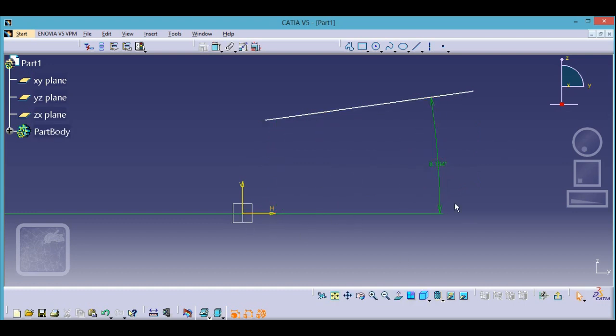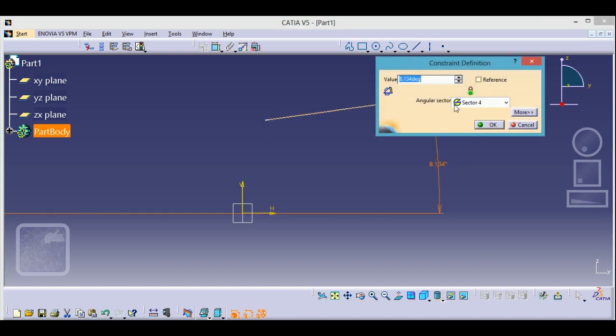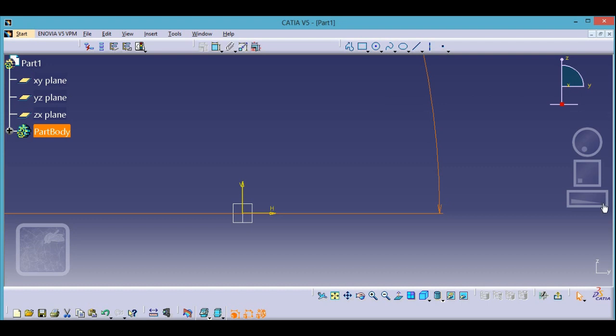I have taken this reference. You can draw any line over here and take that reference also. So that's your angle. Whatever angle you want here, you can place it. I want 45, but it is going out of screen. Just showing you, zooming out. Like this.